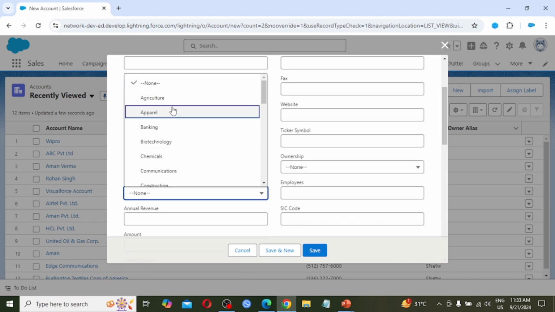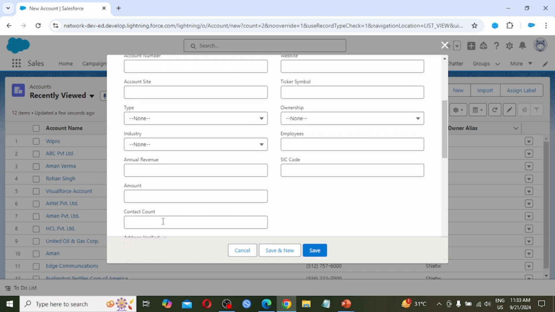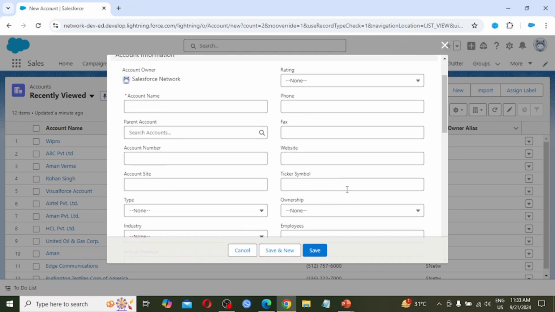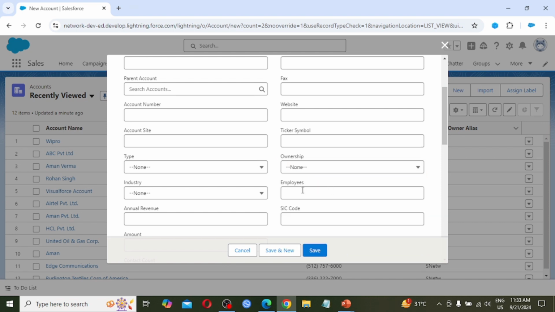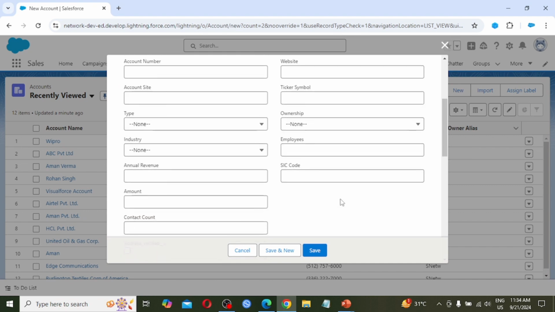Next, again industry: from which industry does this company belong? What is the annual revenue of this company? Rating is hot, warm or cold. Then the phone number of this particular company, fax number of the company, website of the company, ticker symbol, ownership: public, private, subsidiary or other. Then how many employees are there? Is there any code for that company? All the things are not required for all the companies.